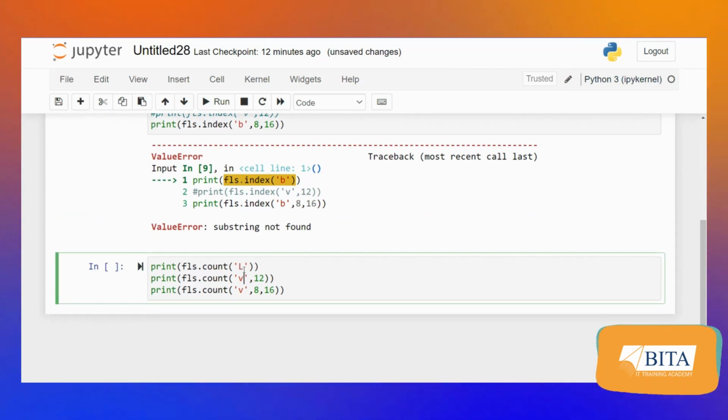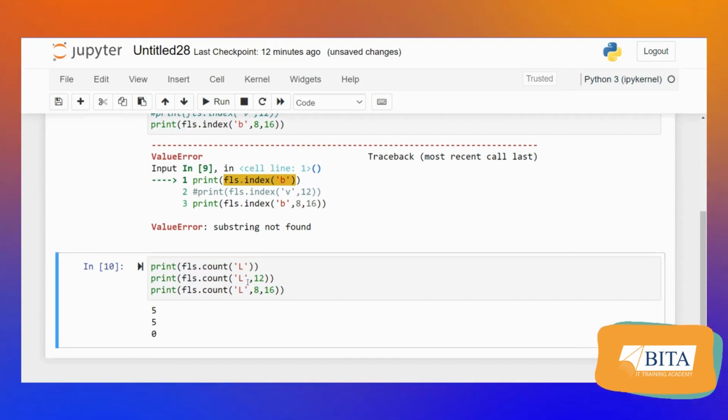So capital L, and here as well, L. So in total I have the uppercase letter 5 times. Here also 5 times. Here 0 times, because from the 8th to 16th position I don't have the character.